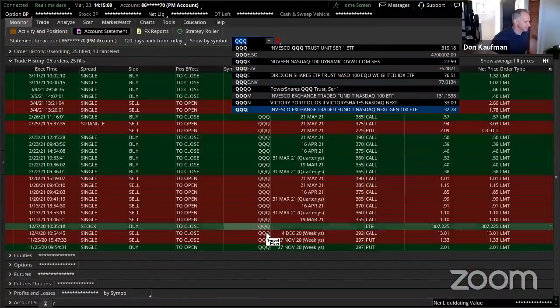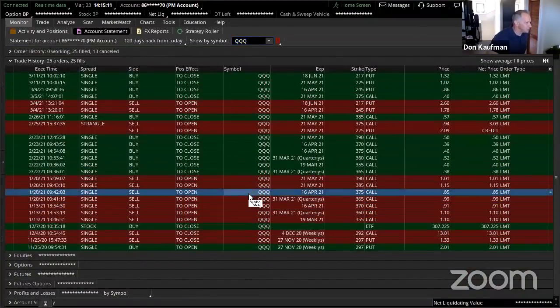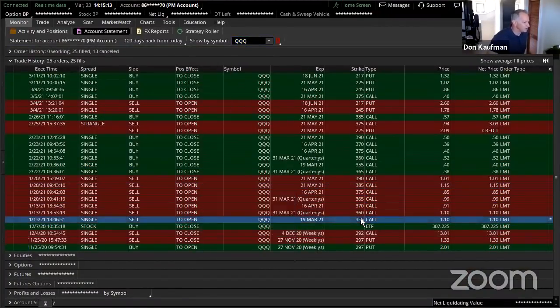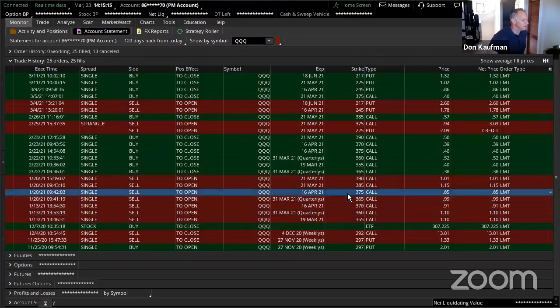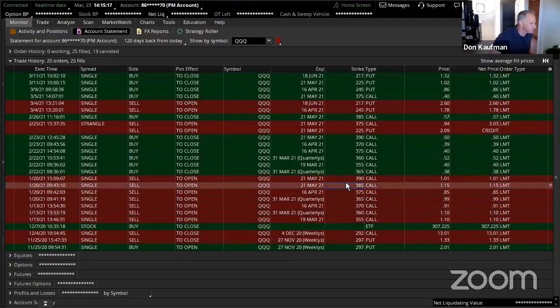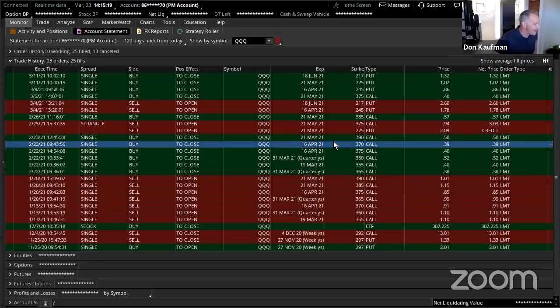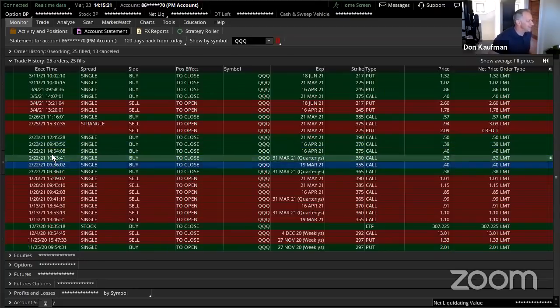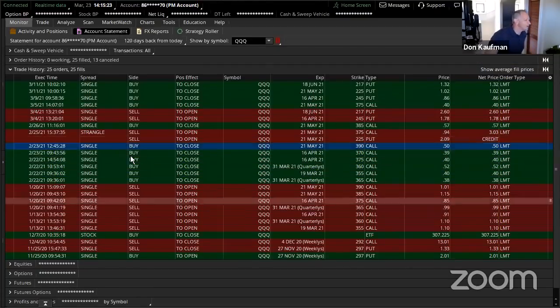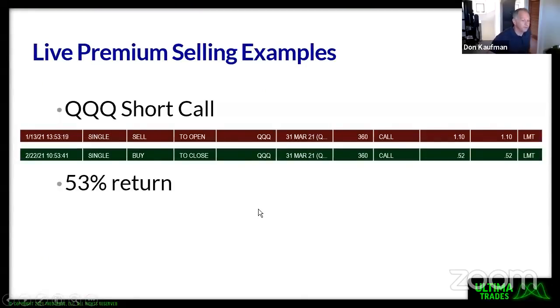By the way, if you haven't noticed here in the QQQ, I do a lot. Okay, here's all of the opening positions. You can see sell to open. Look at all the different calls: 355, 360, 370, 365, 375, 385, 390. Then what did I do? Bought them all back. And you can actually see on the 22nd to 23rd, I was going hog wild, sold some strangles, bought those back. Okay, it's been a free for all lately in premium selling. So again, 53% return. Here's another one, 57% return. Opened it for 91 cents, closed for 31 cents.